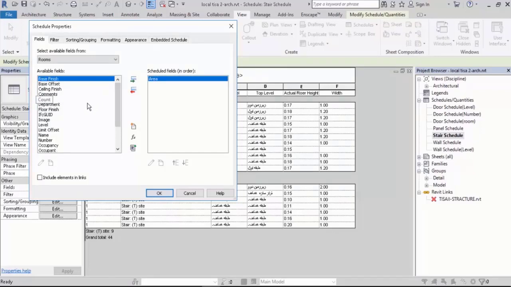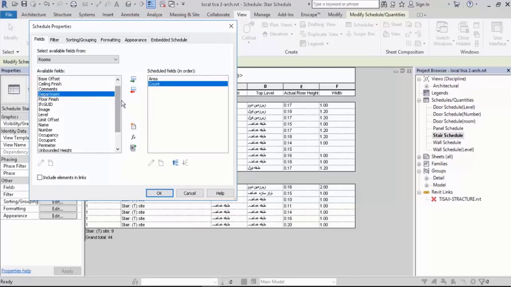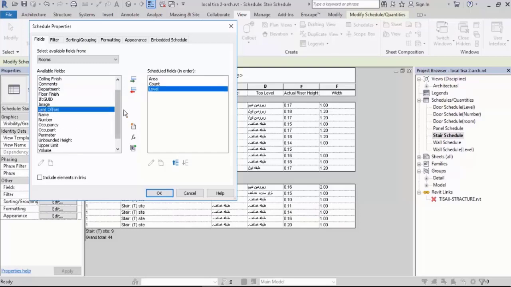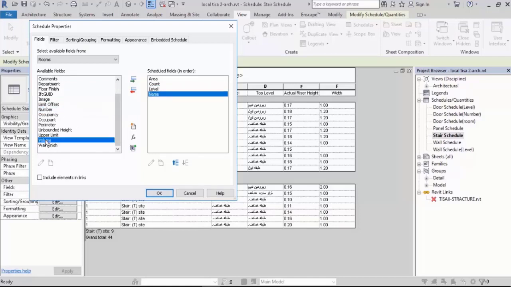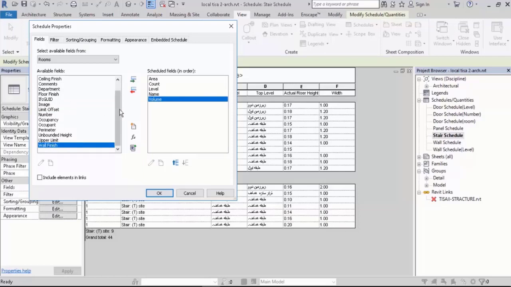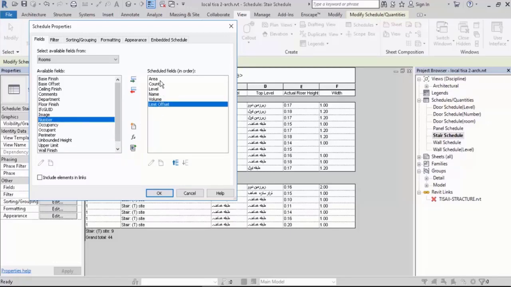So definitely I want the area. What about the count? We always have this number count. I want the department if you have done it, right? If you have had the department, you can have it. If not, no necessary. Then we've got level, name, which is basically the most important one, the volume, and limit offset to have the height.